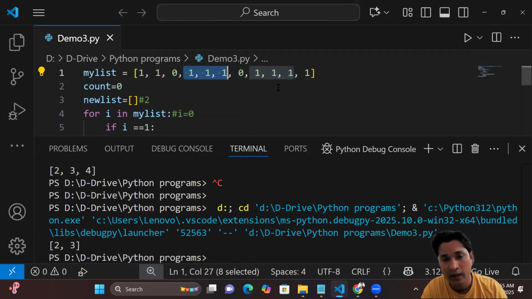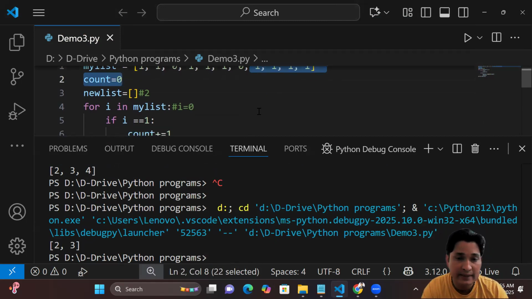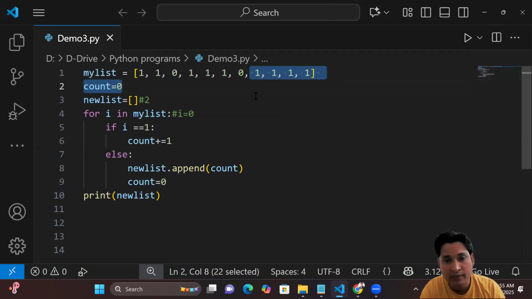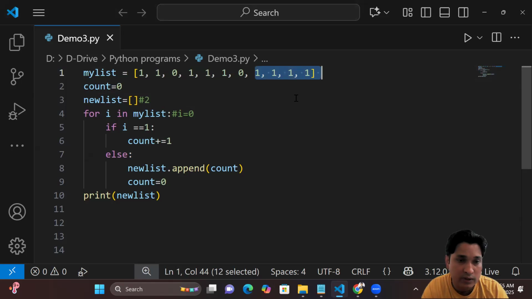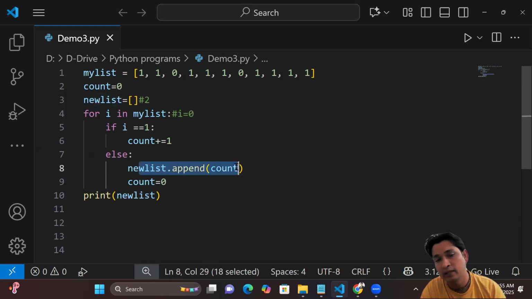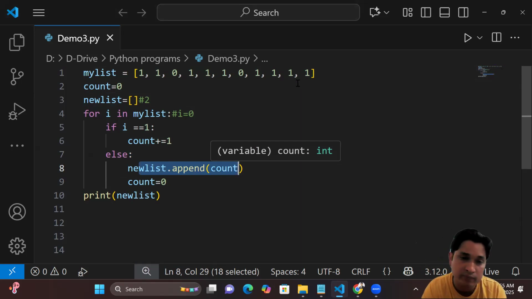But why have we not got the value 4? The reason is very simple. I'll tell you why we have not received the value 4. Because after the end of these 4 consecutive ones, it directly comes outside. And when it comes directly outside, we are not appending the value, because we are appending in the else block, and it comes to the else block when it receives the 0.